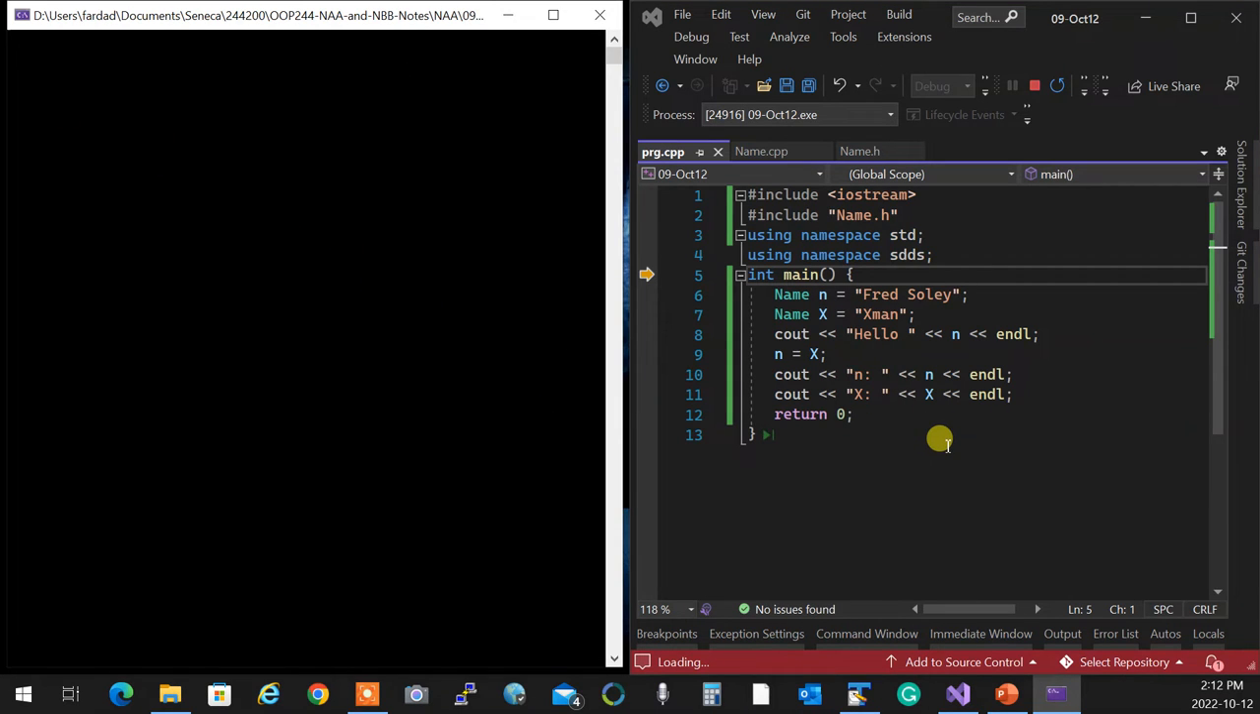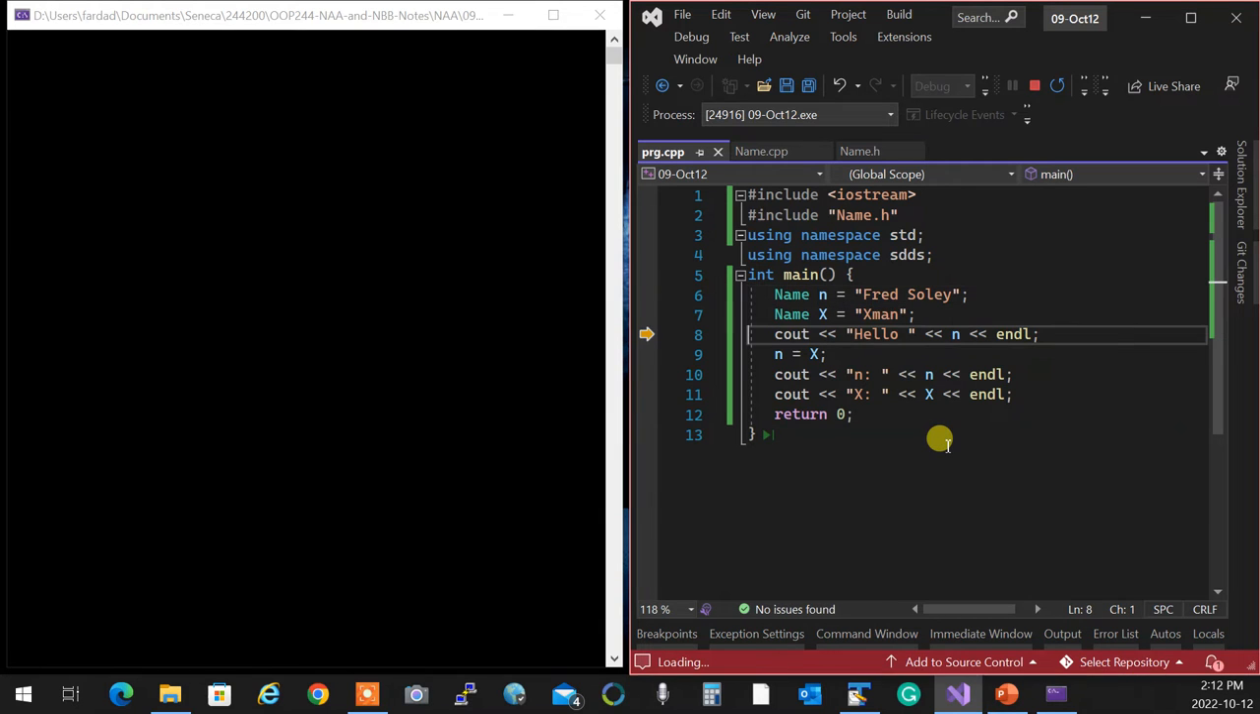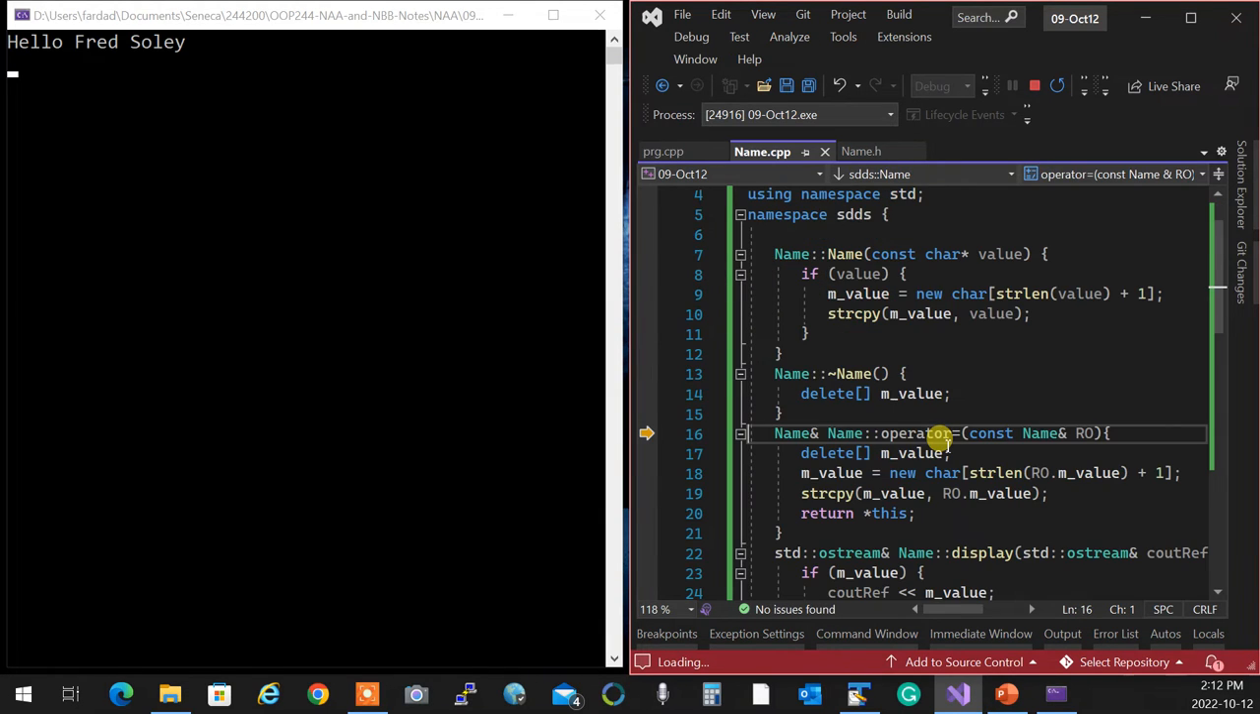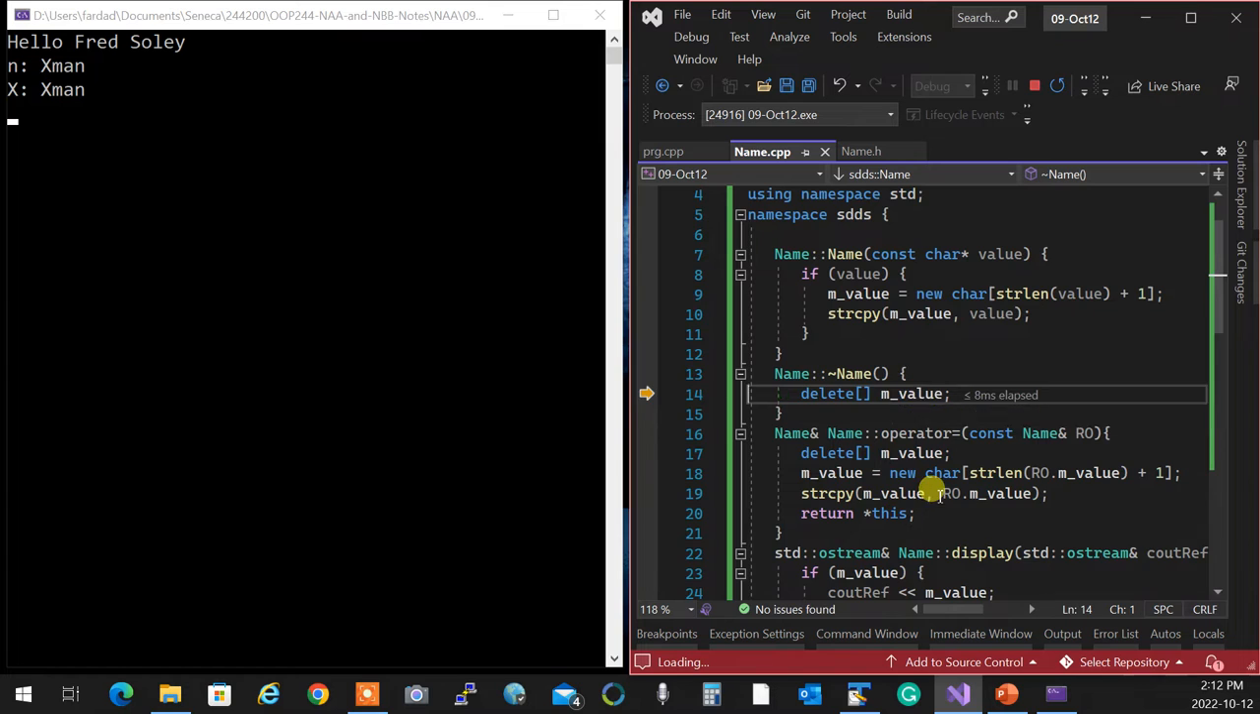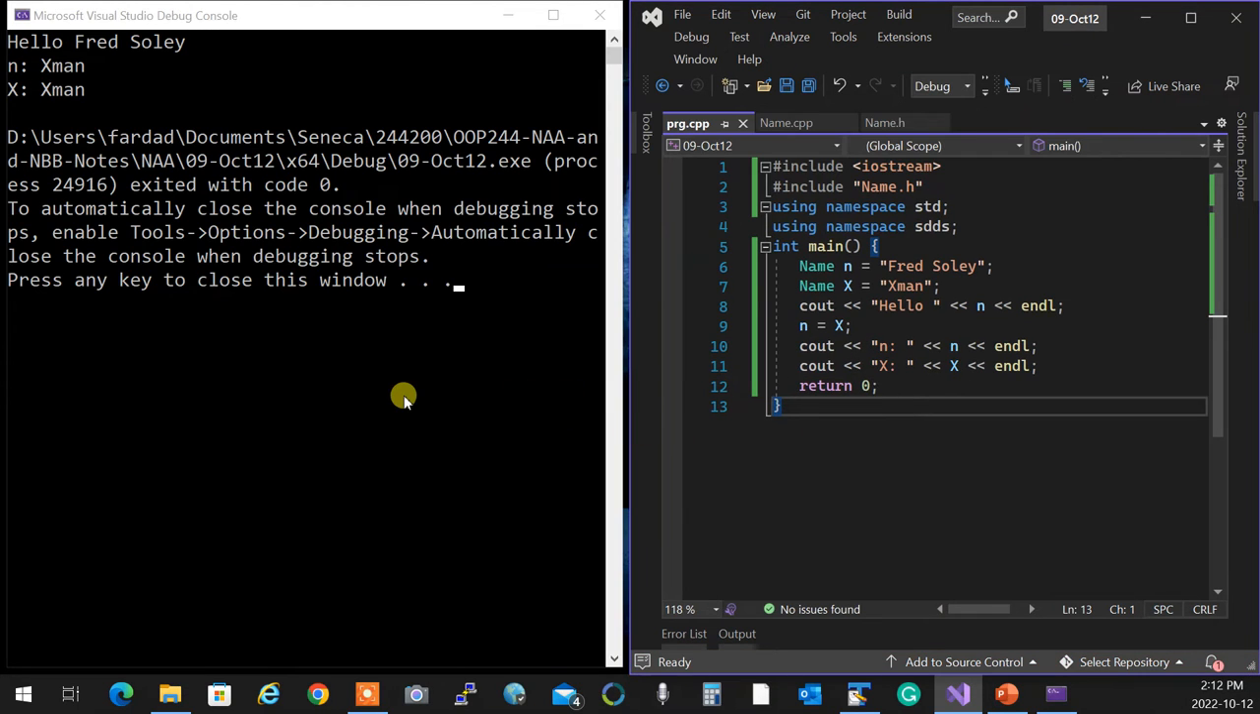Bring it over here so we can see it. So now the two are created. When assignment happens, it comes over here, says delete Fred Soleil. So the Fred Soleil will be gone. Now it says, what is the size of Xman plus 1? It's going to get that, copy it, return this to cyberspace because nobody's catching it. Now we have both Xmen. But when it goes out, it deletes the first one and deletes the second one with absolutely no problem and a perfectly clean exit. Are we okay with this? Are we okay, one? Are we okay, two?